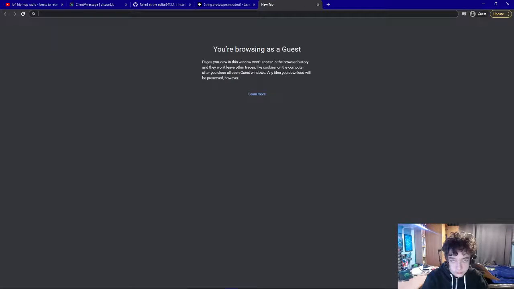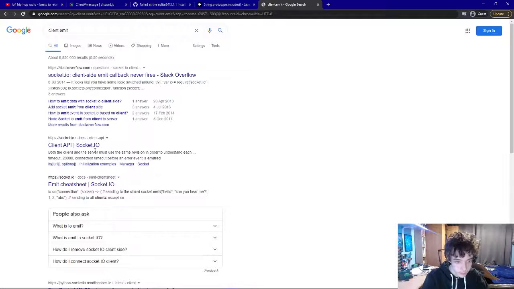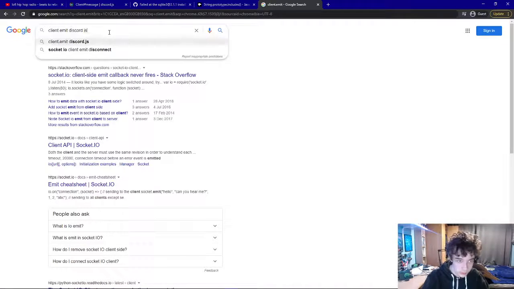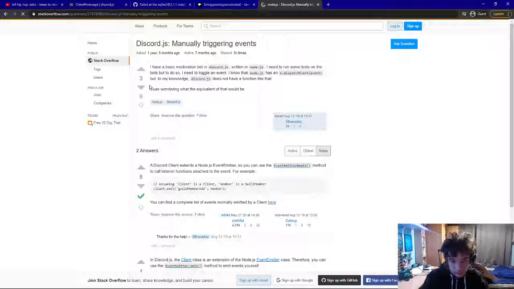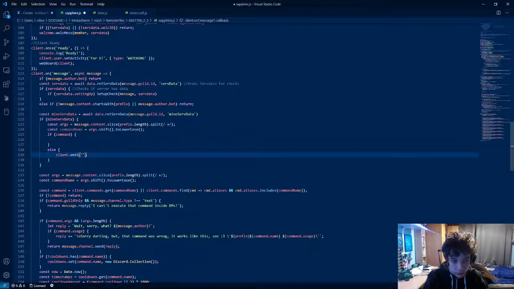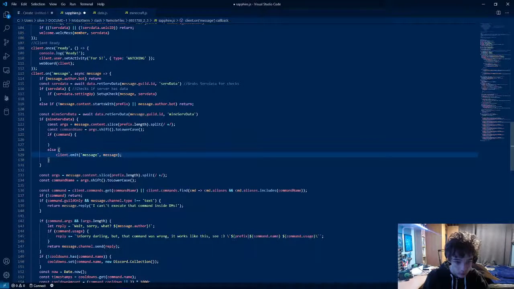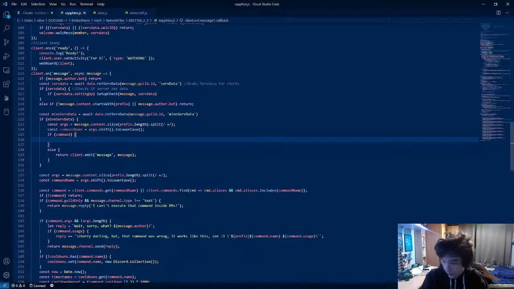Message. Client.emit. Client.emit discord.js. There we go. Client.emit message async message. I'll return client.emit message async message. I think that'll work. It probably won't, but hey.